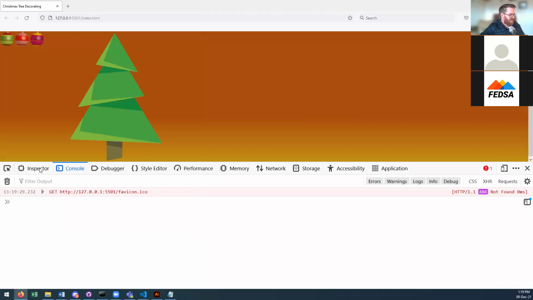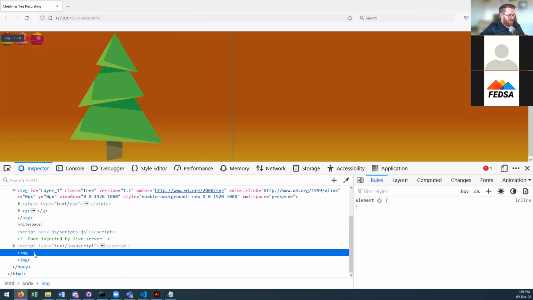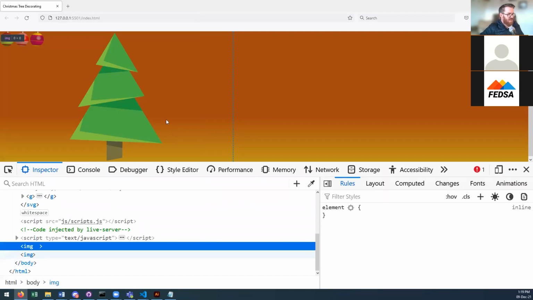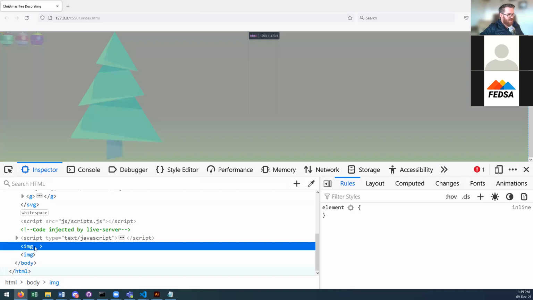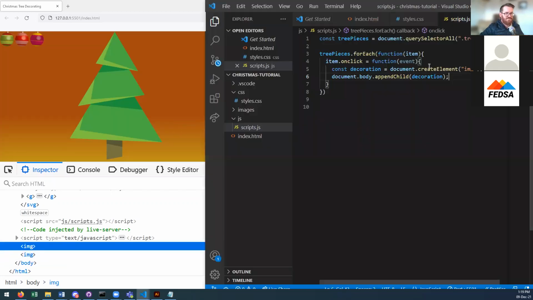Right, so I've clicked, and let's see. You can see it's now added, because I clicked twice, it's added two images to the page. I mean, they don't have any properties or anything. They're just image elements. But what's happened is I've created it and I've added it to the page.